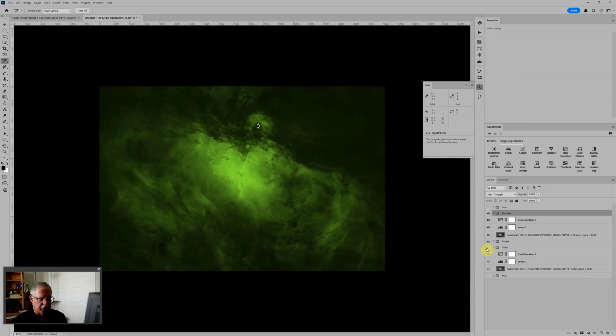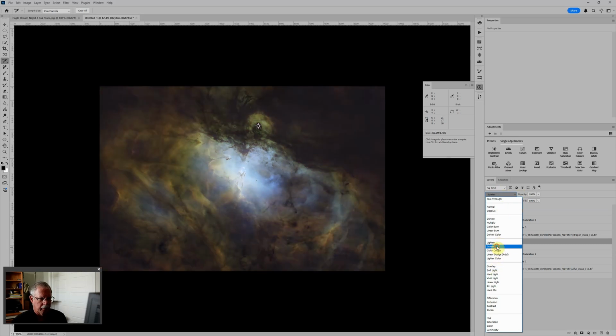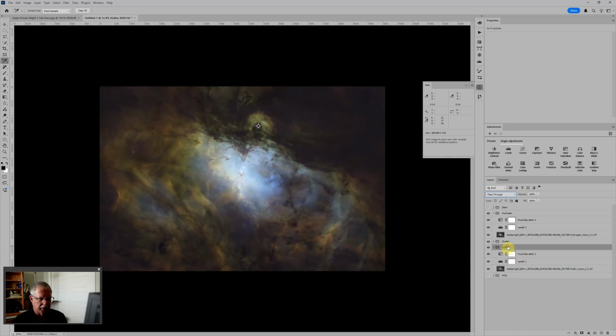If I turn on oxygen and sulfur, you'll notice nothing happens. And that's because each one of these layer groups is in its default pass-through blending mode. So we need to change the blending mode on each one of these layer groups from pass-through to screen. So there's our hydrogen, there's our oxygen, and here's our sulfur.